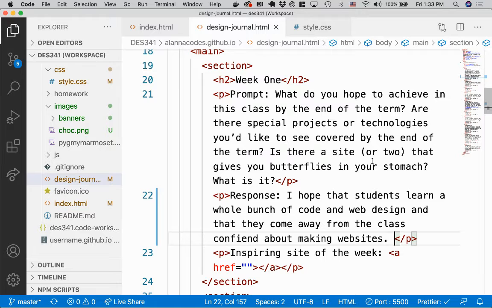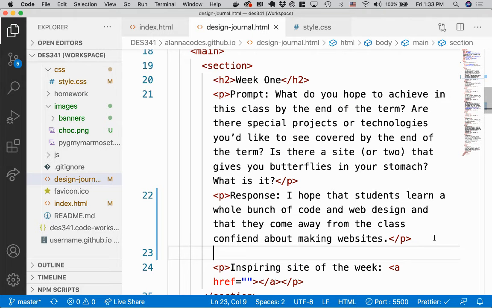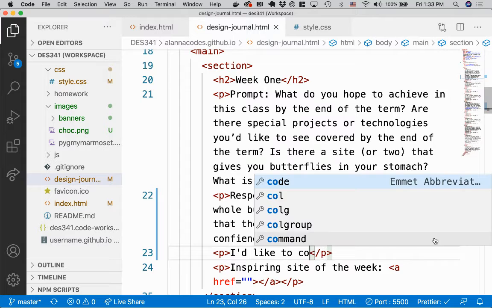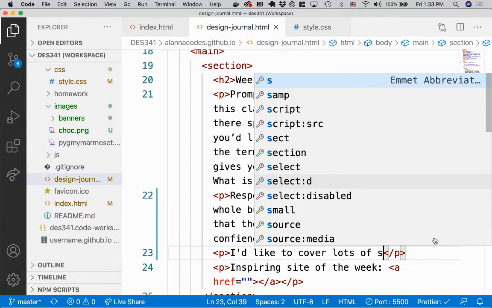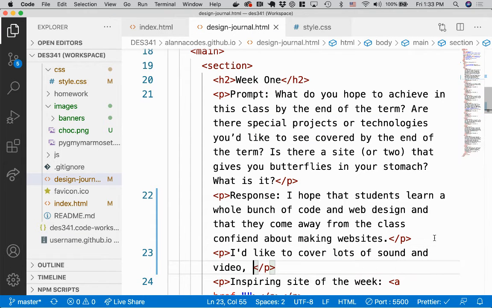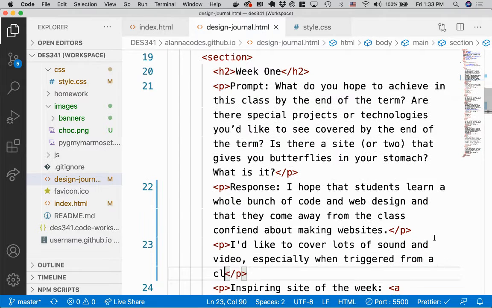So yeah, and then what would I like to see covered by the end? I might actually do a second paragraph here. So you can always do that. I'll just do a P. I'd like to cover lots of sound and video, especially when triggered from a click. I'm just making this up as I go.